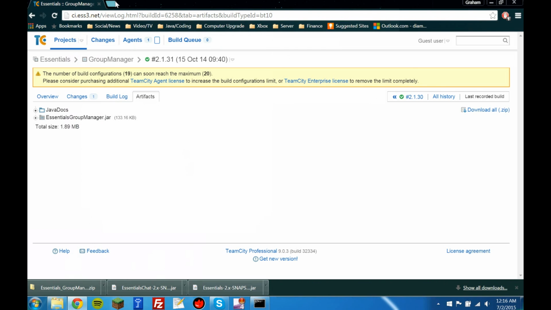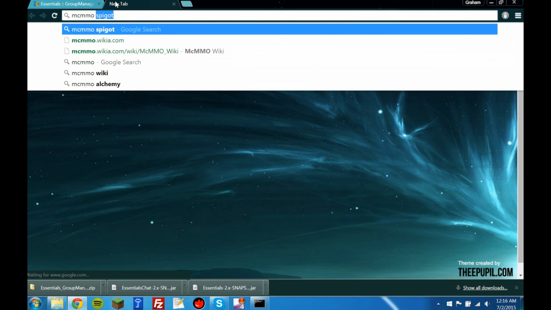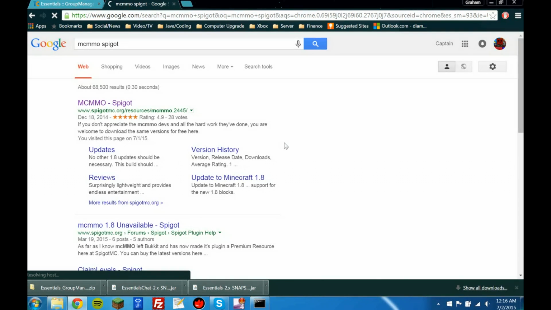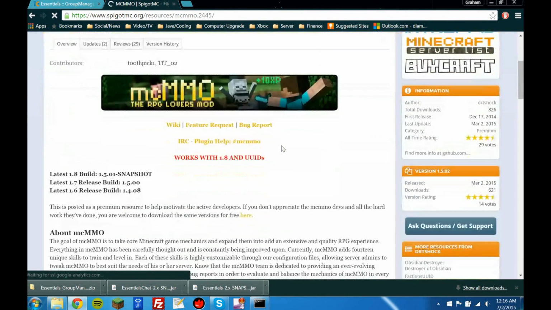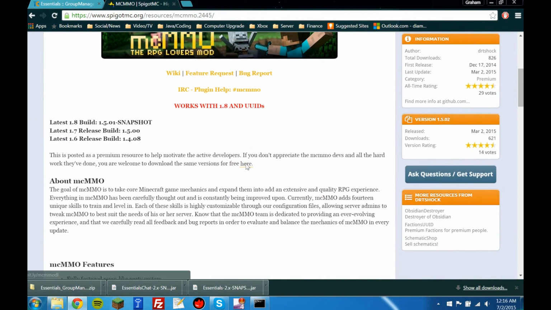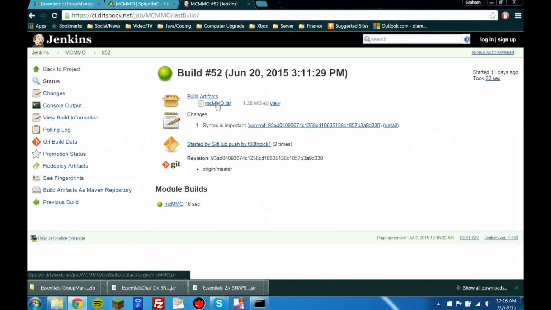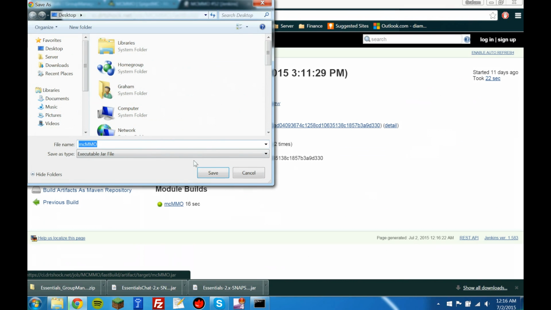Alright. The next thing we're going to get is MCMMO. Get the latest one from Spigot, which I'll have the link to as well. It says it's not free, but they have to give it to you free, so there you go. But I would suggest donating if you have the option to do so. Alright, go ahead and get the last build. This is the one with the UUIDs, which is very imperative.